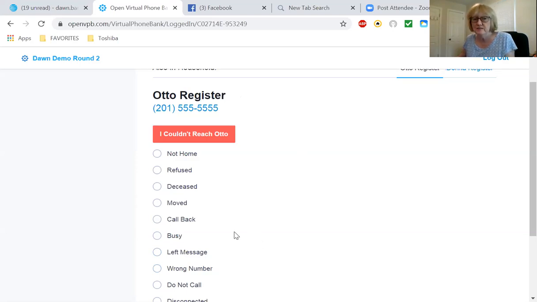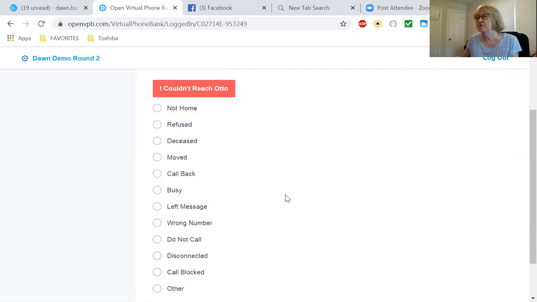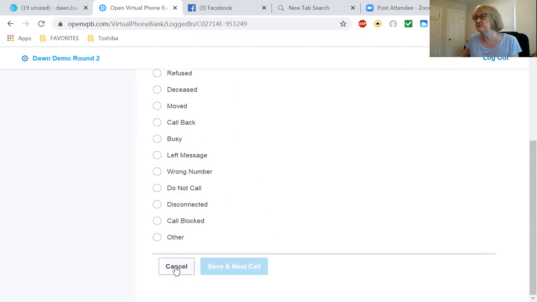Now, there are two items on here that actually change the voter information in the data bank. One is deceased. If you mark a person deceased, you can't bring them back from the dead. They will always show up as a deceased person. It can't be changed. Another thing that can't be changed is disconnected. That number will always show up, when associated with this person, as disconnected. That can't be fixed either. So these are what you would choose if you did not reach the person you were calling. All right, I'm going to cancel this to close it out.